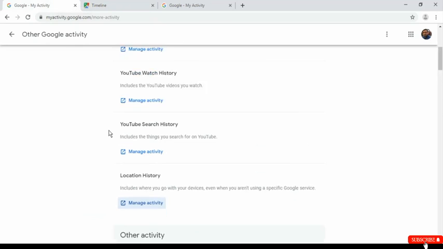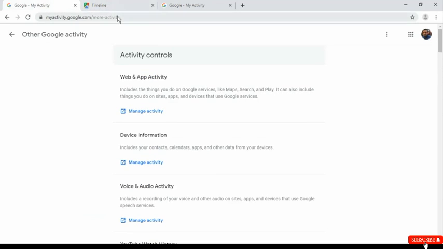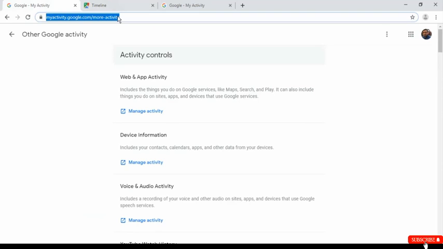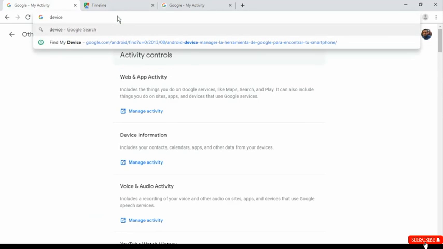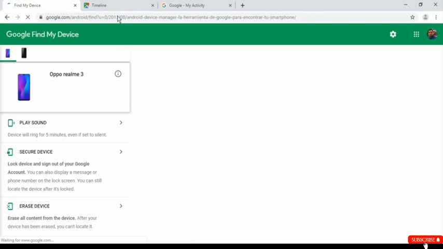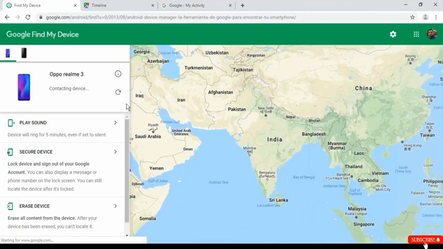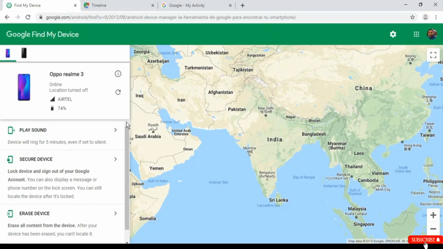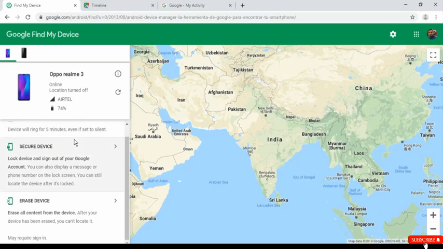Now let me tell you one more important thing: device manager. Let's open this link. If you go to Google and search for device manager, it will tell you the complete information of the smartphone that you are using right now. I am using two different smartphones, and this one is online and location is turned off.